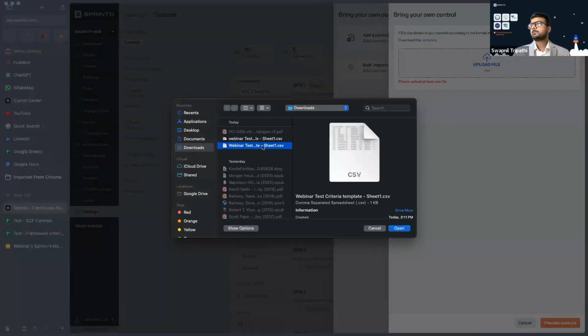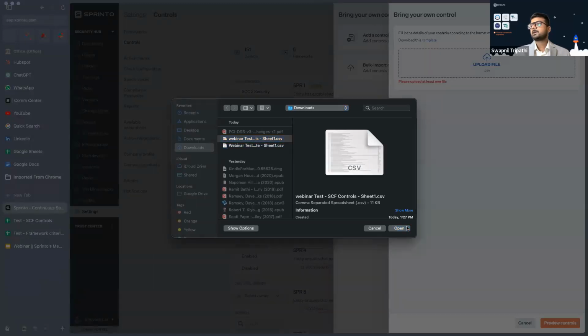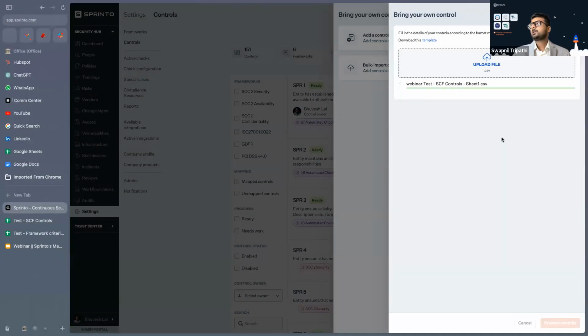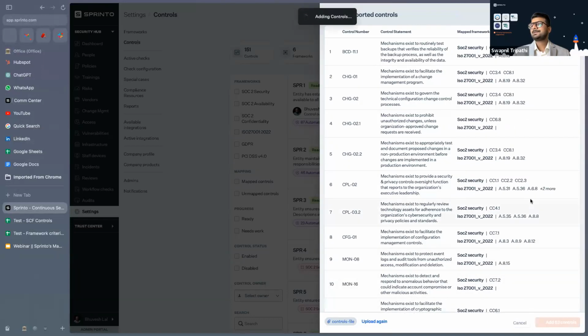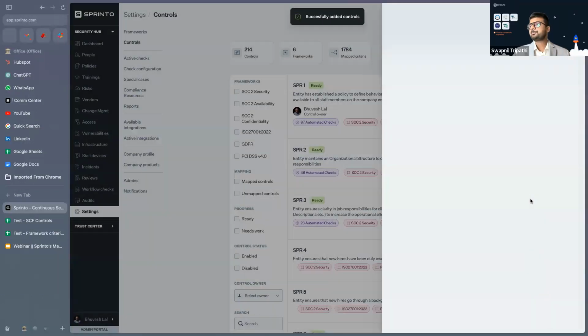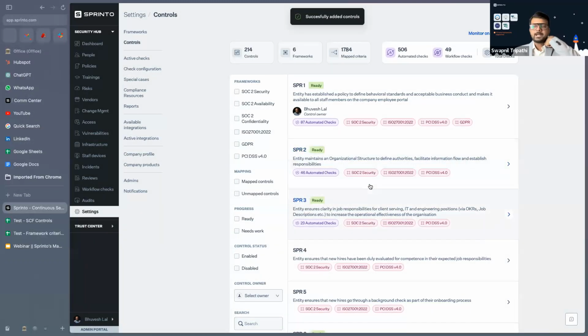I'll go ahead, and this one is test criteria. This is SCF. We will read the controls. All the controls are loaded here. I'll add these 63 controls, which I have uploaded, right? Okay, all these controls are added now.